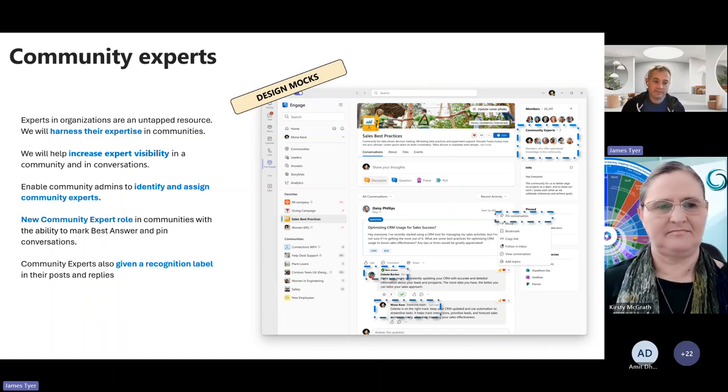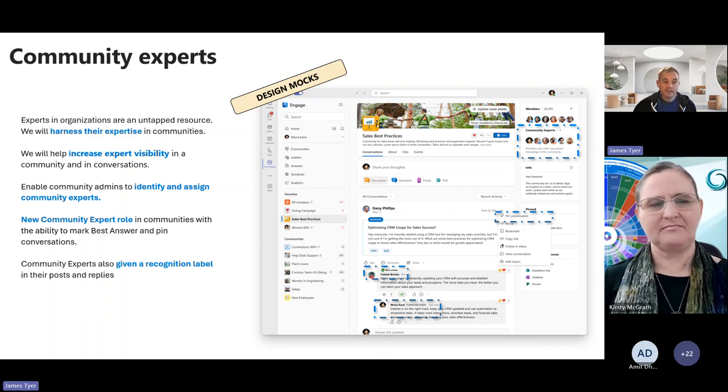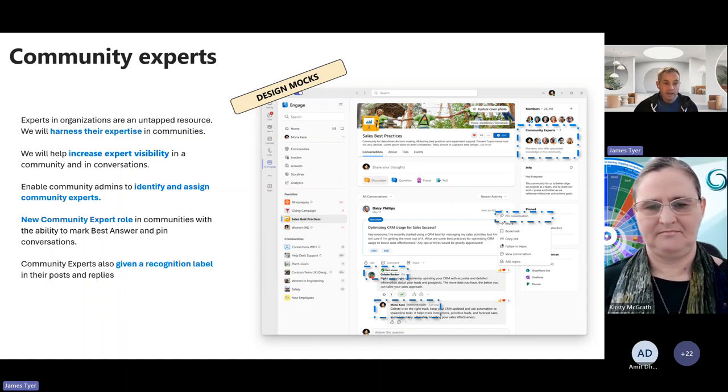And you'll see, again, apologies if this is small on your home screens, the first highlight in the top right, below members and admins, is community experts. You will be able to choose and identify who the subject matter experts are in your community. They will have a little mark to let people know that they are those experts, in a similar way to official communities. This will help bring increased visibility to them and elevate this community expert role.